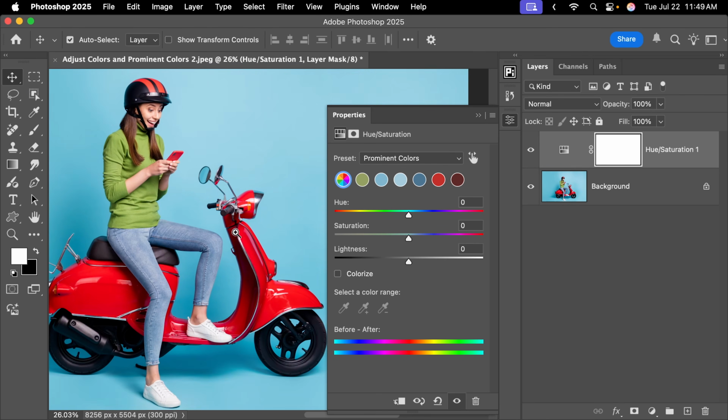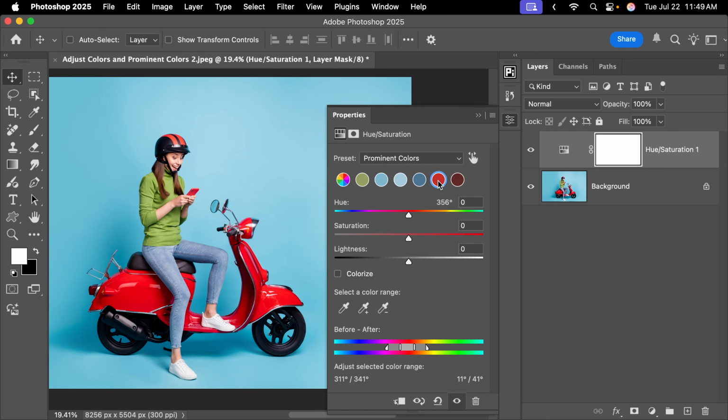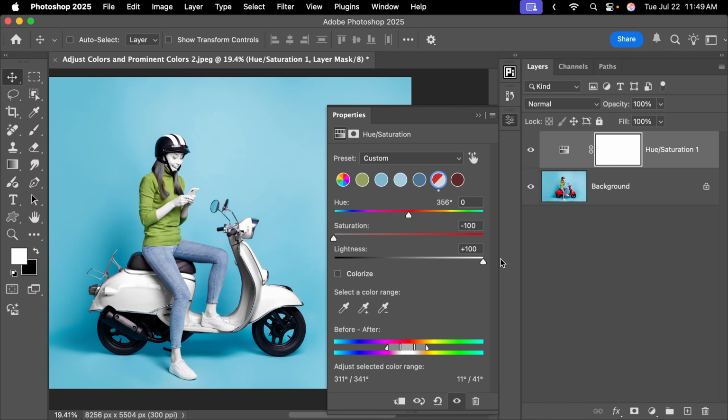Let's say you want to make the scooter white. Let's select the red directly from there and just increase the lightness. I'm going to decrease the saturation. There you go. It's silver. Now it's completely white. So it's up to you how bright you want it. I'm going to keep it 92.